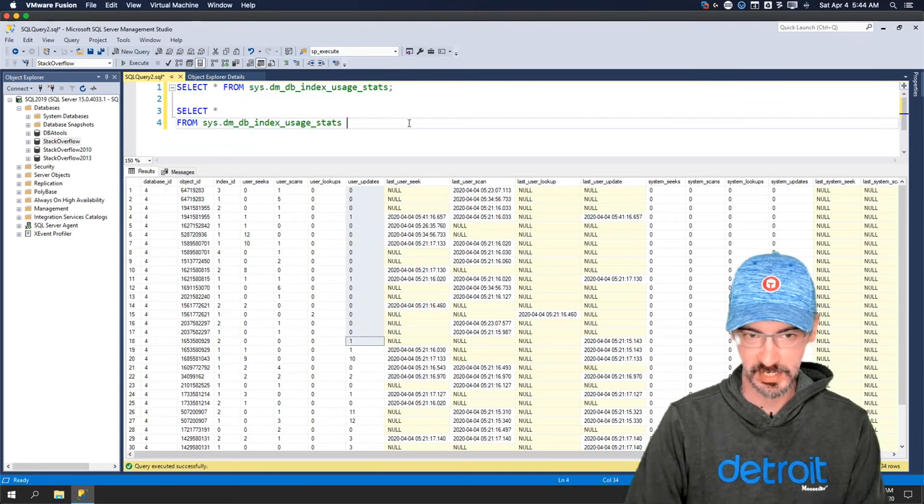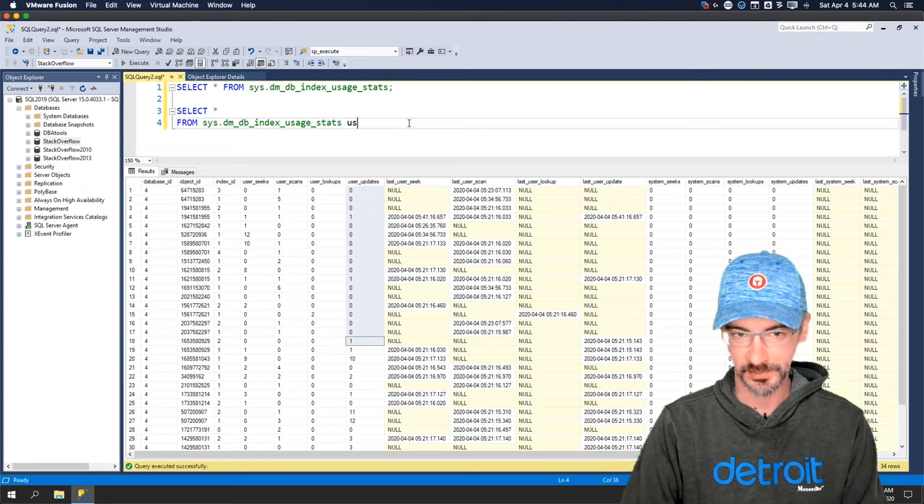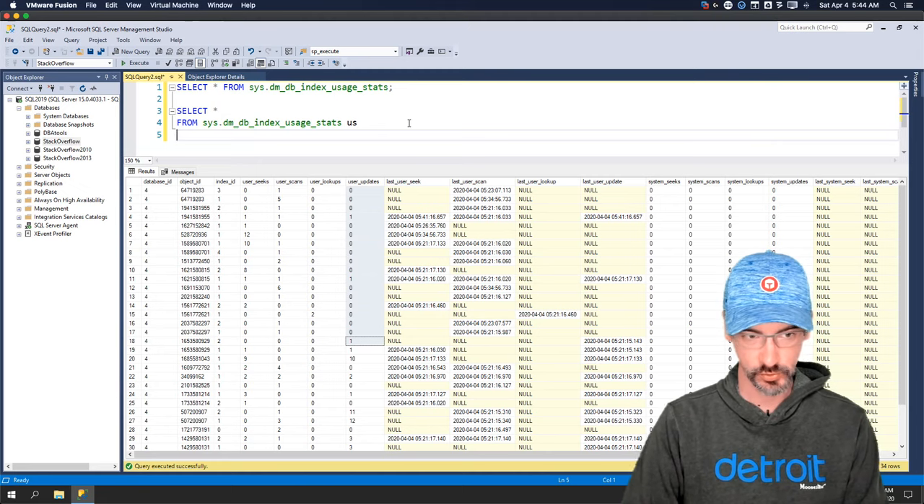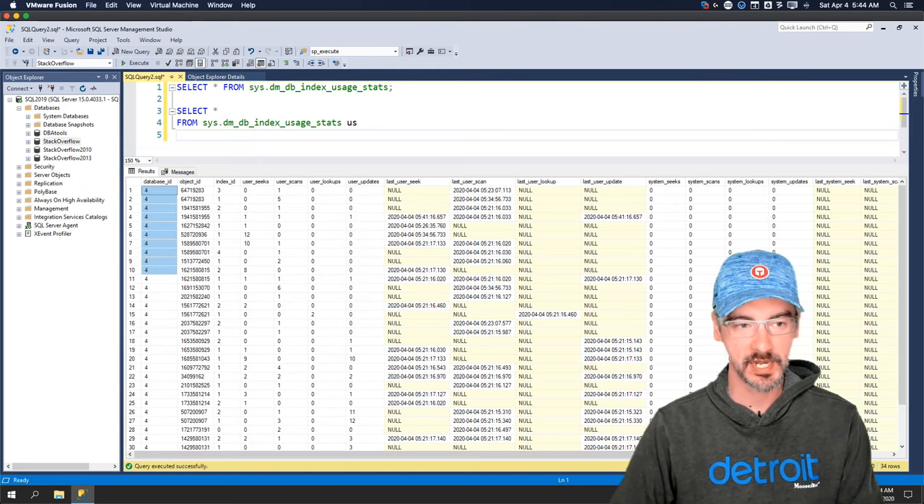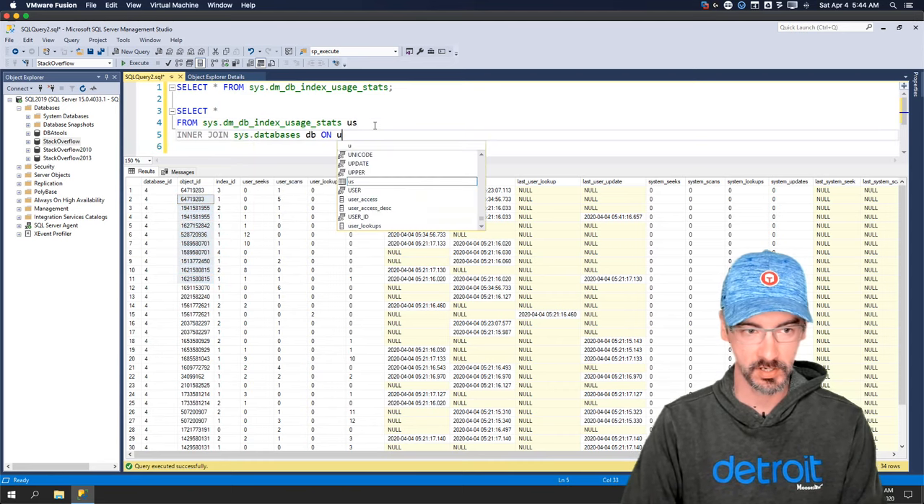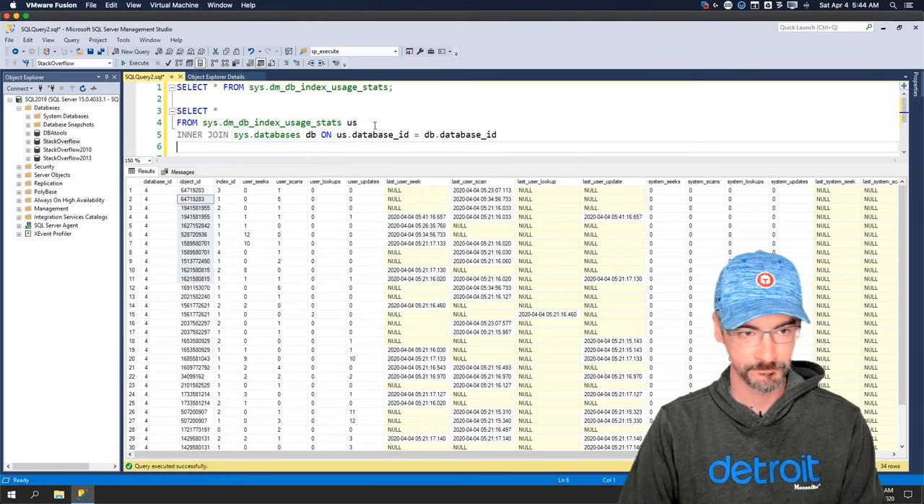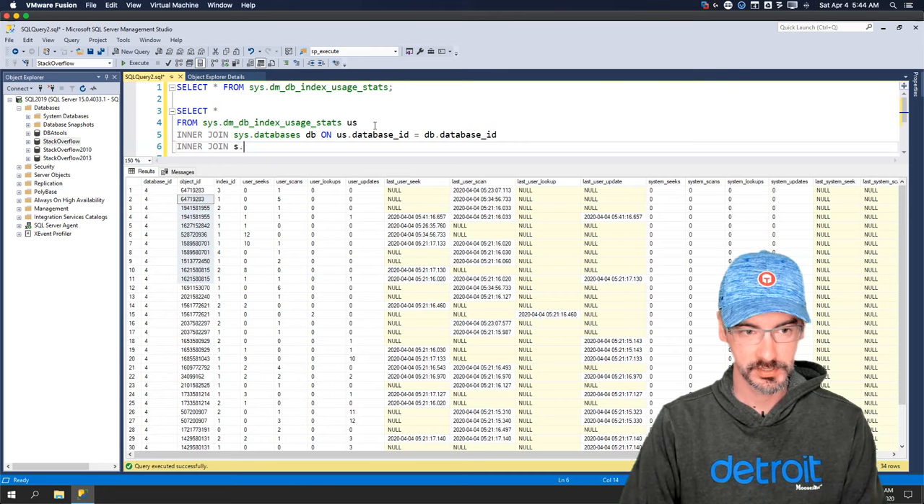Now I'm going to start joining it out to their objects. So I'm going to call this US. I need to make database ID and object ID mean something to them. So I'll say inner join sys.databases db on US.database_id equals db.database_id, inner join sys.